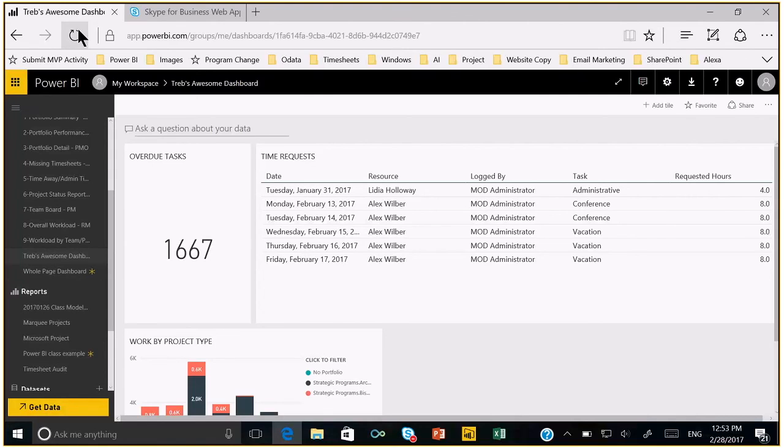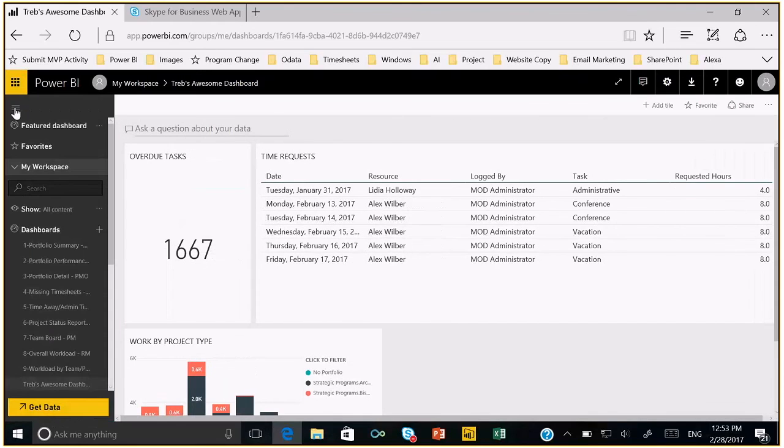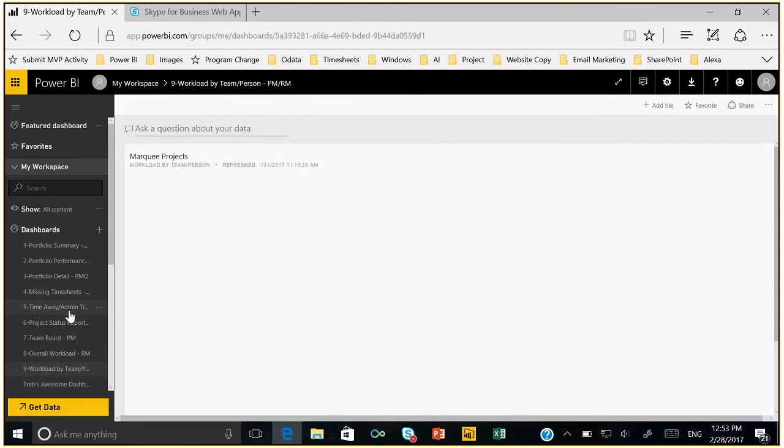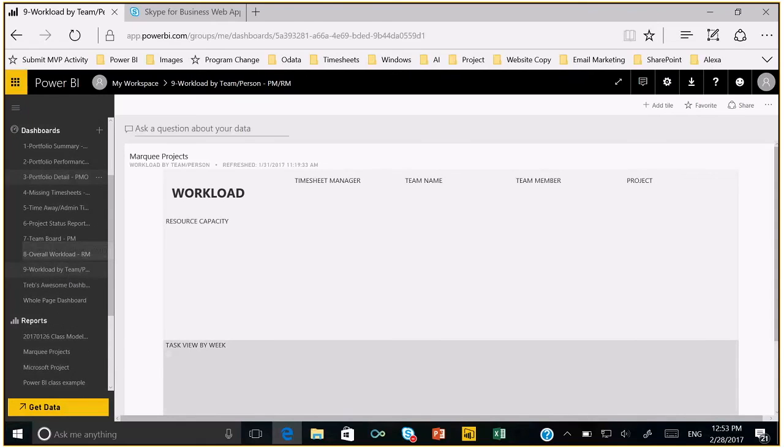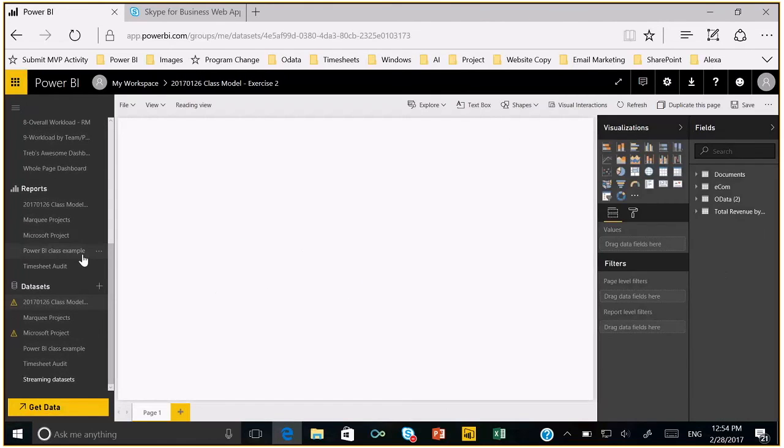All right, let me refresh here real quick. Hopefully my connection is still alive here. Says so. So where did it go? Full page dashboard. Here it is. Oop. Shoot.